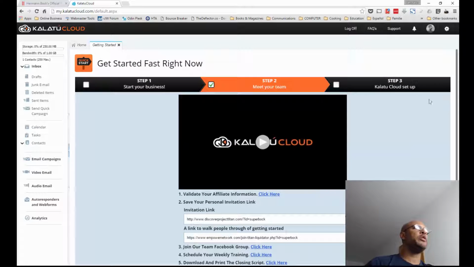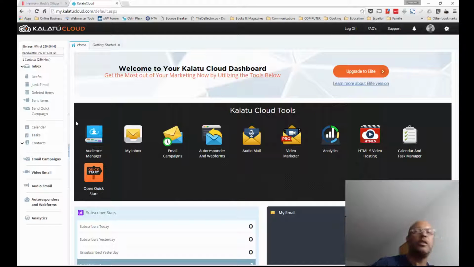And then in the third part, you are actually setting up Kalatu Cloud. This obviously is very important, but you do it once. The most important part is, what is Kalatu Cloud? What does it show? How does it help you? If you can see here in this area, you have different aspects.